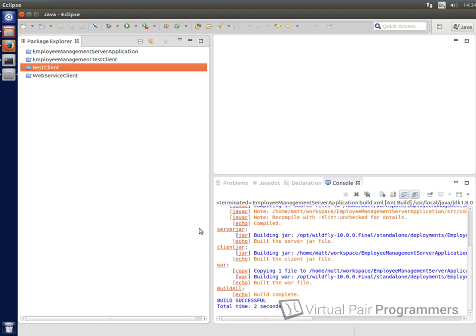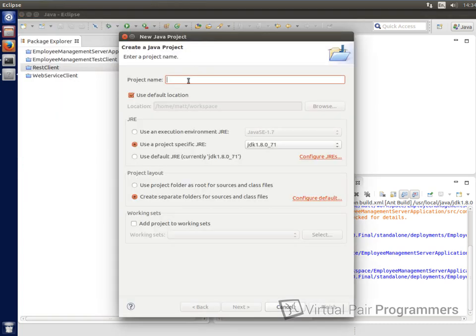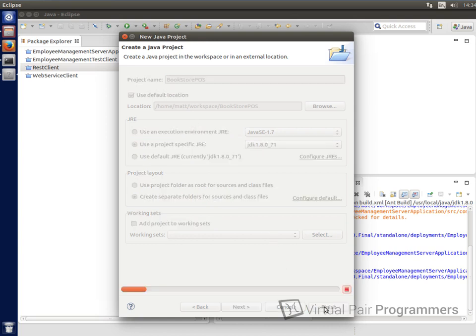So here's my Eclipse workspace, and I've closed all of the projects that we've built in the other modules of this course. We're not actually going to use any of those projects in this module, so we're going to start with a brand new Java project. We're going to call this project Bookstore POS. POS will stand for point of sale, and we'll click on Finish.